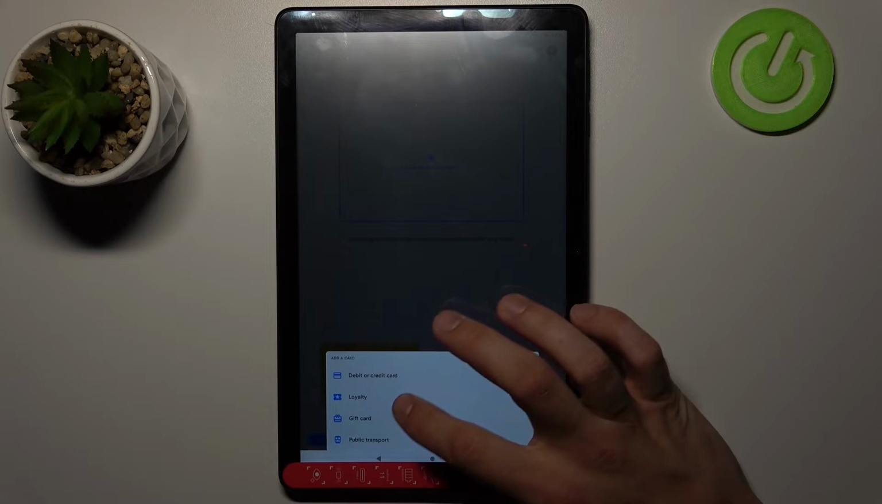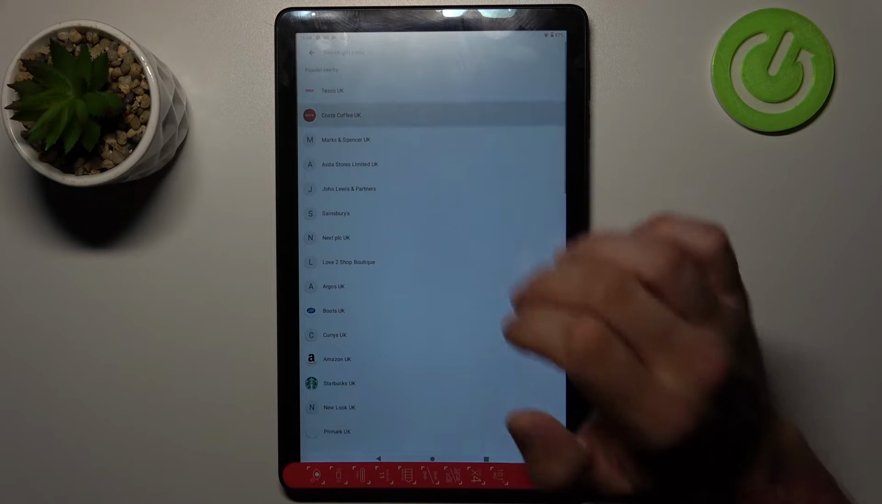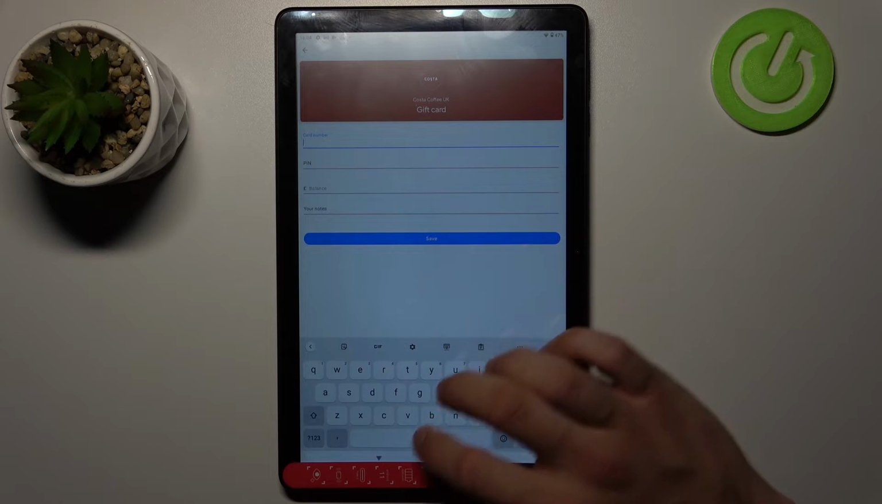Now let's select gift card, which is pretty similar to loyalty card because you have to select a shop, enter card number, PIN, balance, your notes and tap save.